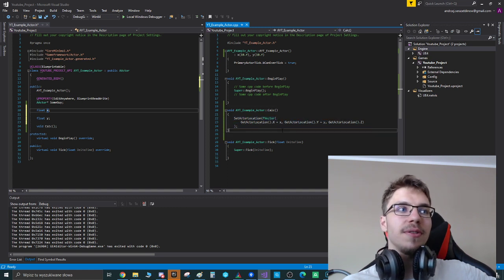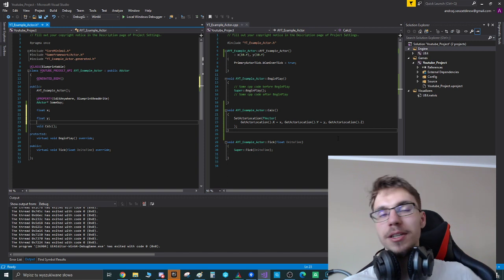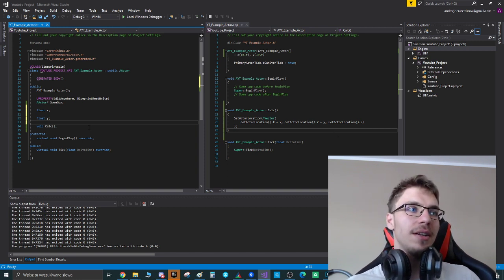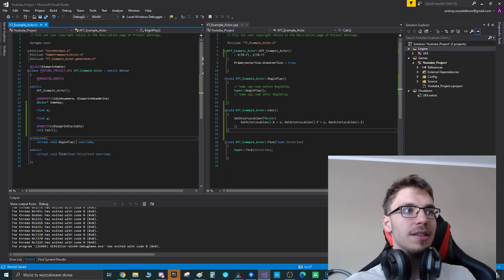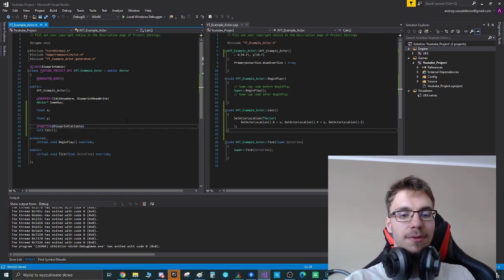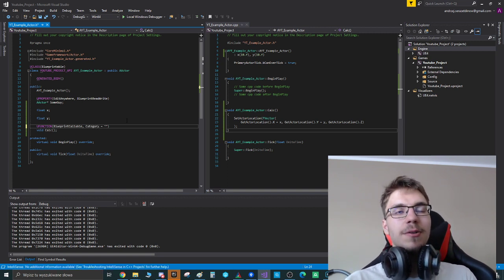But right now I want to call this in blueprints, and right now I can only call this in C++. To make the blueprint know that this function exists, I can mark this as UFUNCTION and add BlueprintCallable. This allows me to call this function, but also to find it more easily, I can add a Category equal to a certain string that allows me to search for it in certain categories.